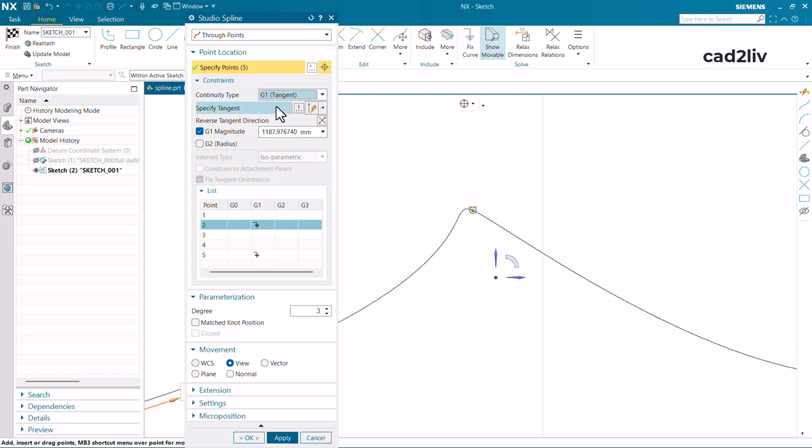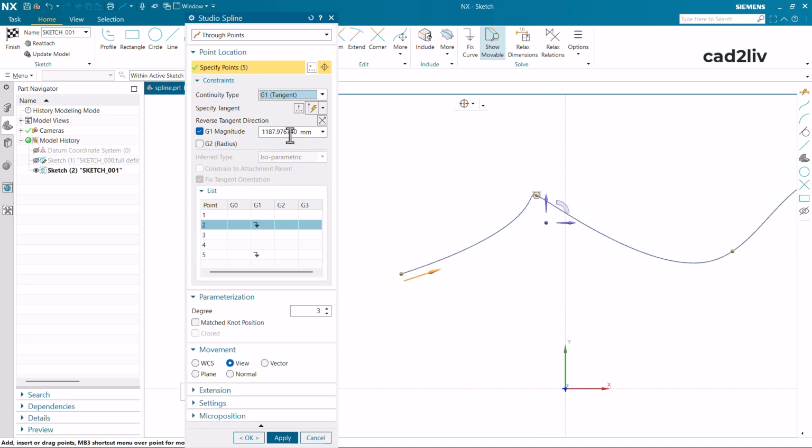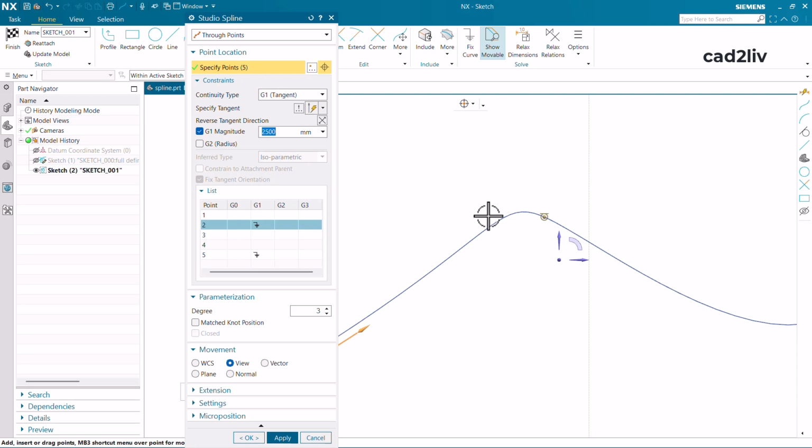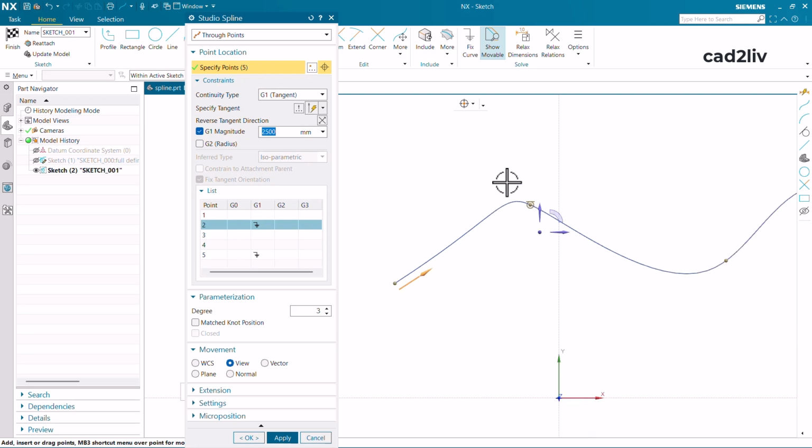We also have the G1 tangent. Here we can give the G1 tangent as the magnitude, that is, what magnitude you want with the tendency. Suppose I reduce this, it becomes somewhat sharp, and if I increase it to 2500, then you can see we get more tendency. So this is how it works.